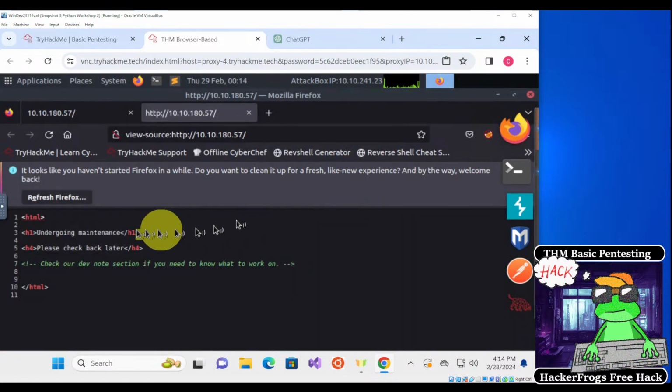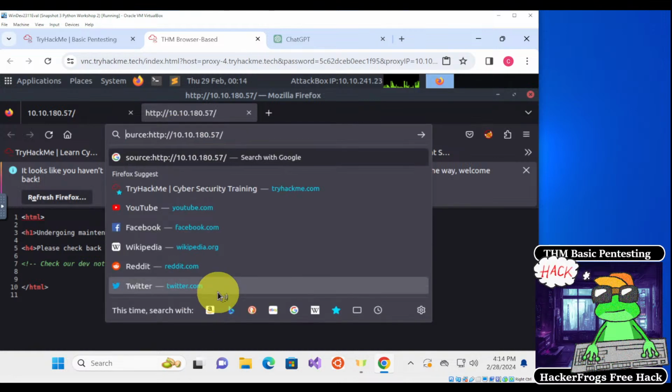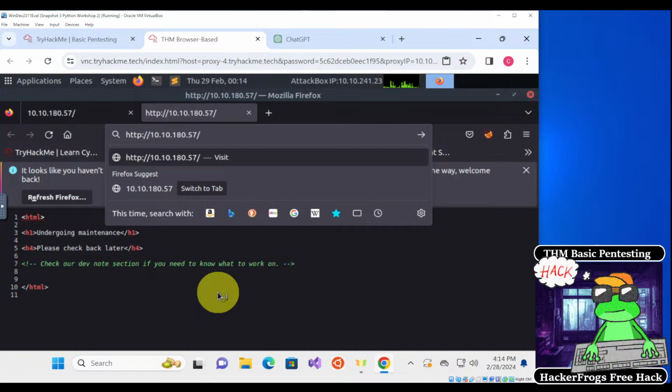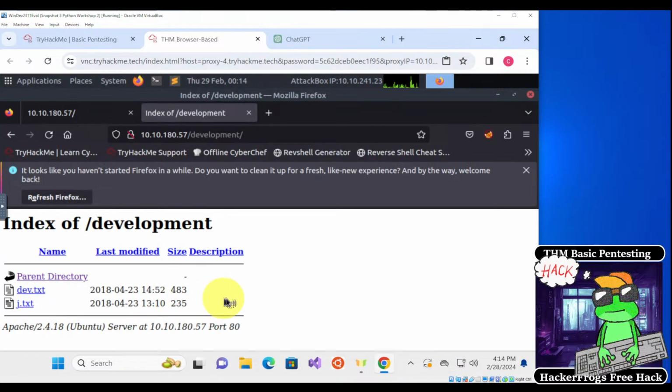So we go back to the web browser, and then we will go to the development endpoint, and we see that this is a directory with directory listing enabled, which means that we're able to see the contents of the entire directory. So we have two files here. We have one called dev.txt and we have j.txt.